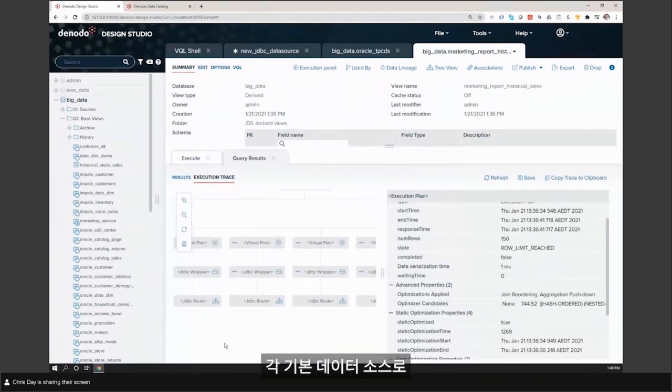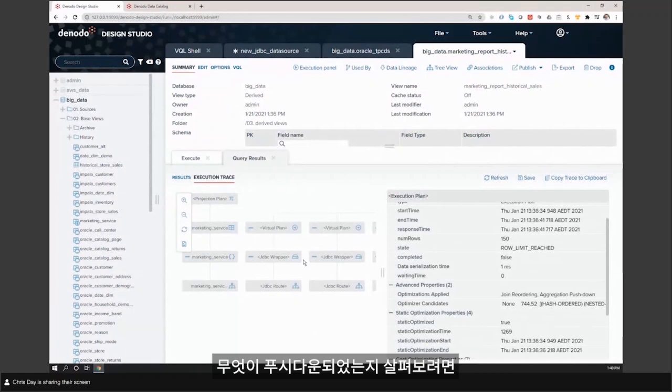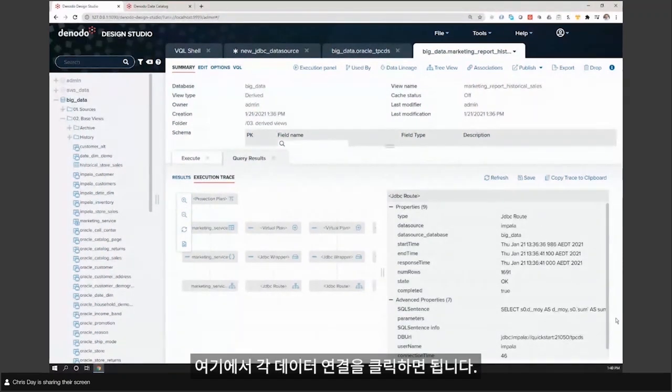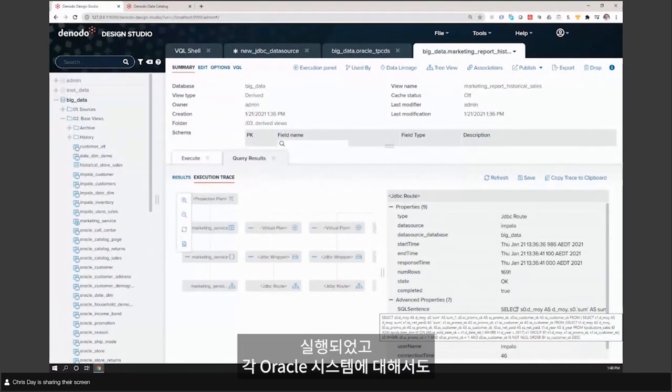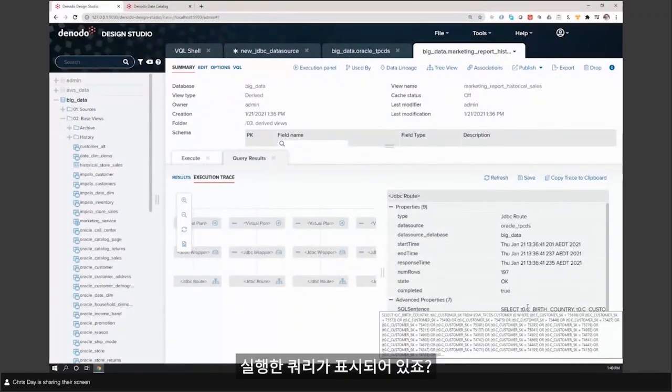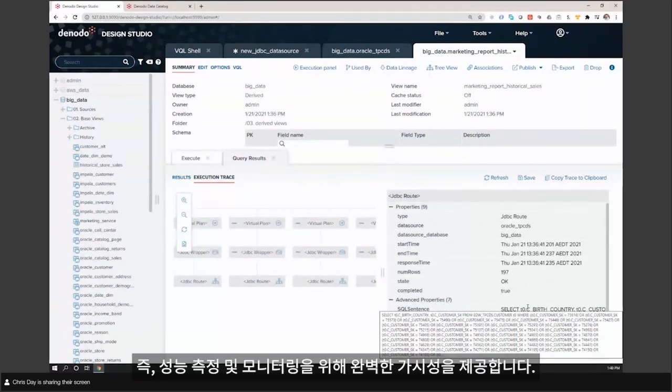We can actually explore exactly what was pushed down to each underlying data source by clicking on each data connection here, and we can see that for this Impala system, this was exactly the query that was run. Whereas for each of the Oracle systems, we've also got the query that was run. So full visibility for performance tuning and auditability.